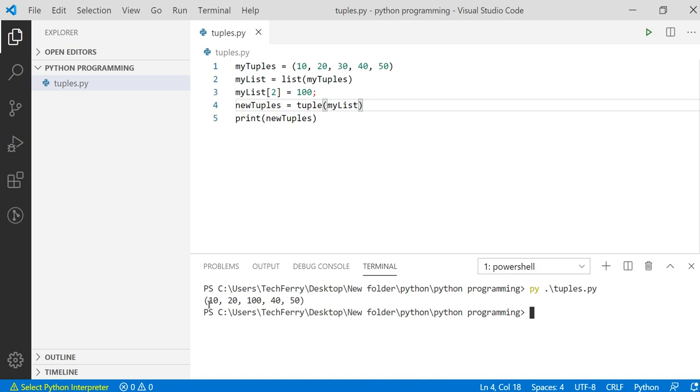So if we run this file, you can see that now the values are 10, 20, 100, 40, 50. So this way you can change the value of a tuple. First of all you have to convert it into a list, and then we can change the value in the list, and the new list can be converted again into a tuple. Now this has been done.